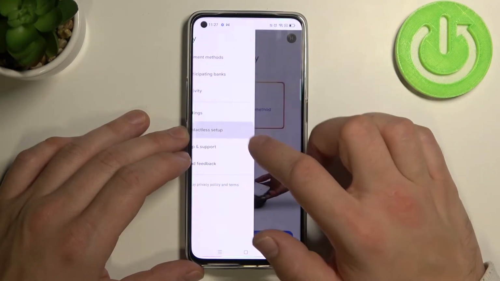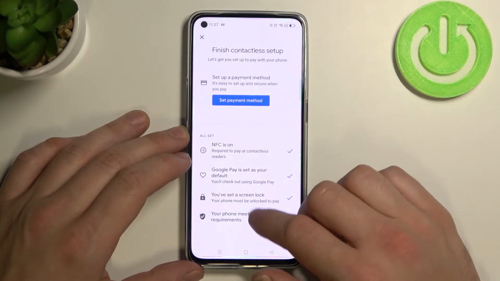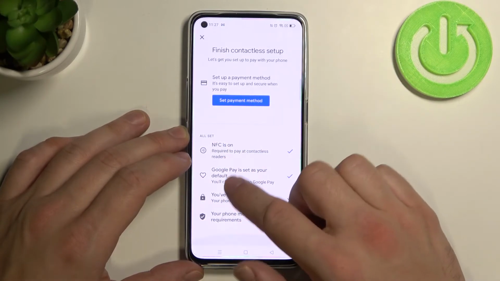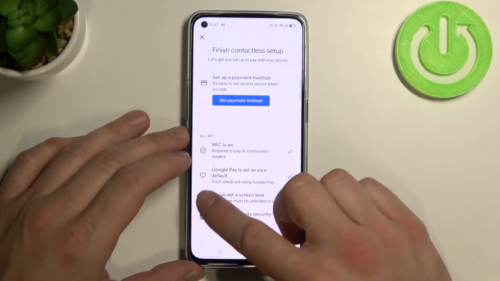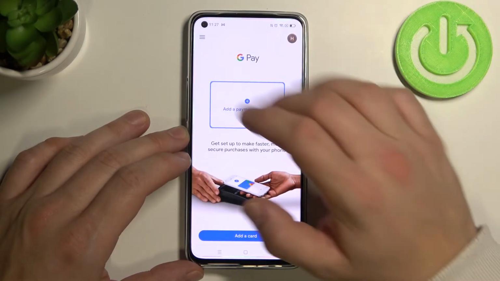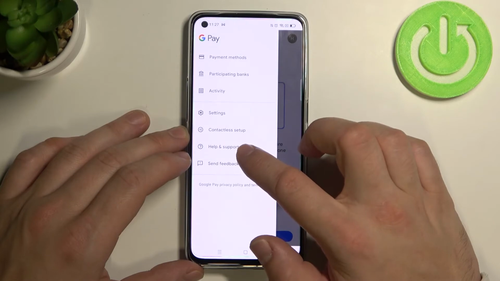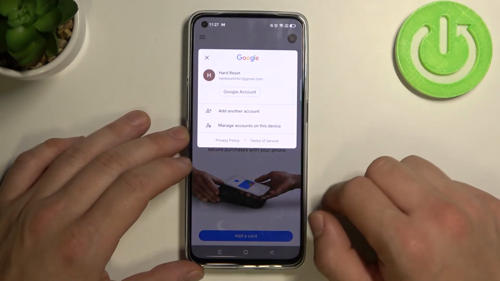Next, we've got Contactless Setup, where you can set a payment method and see if NFC is on, if Google Pay is set as your default, and search for your screen locks and security requirements. Then we've got help and support, send feedback, and access to our Google account.